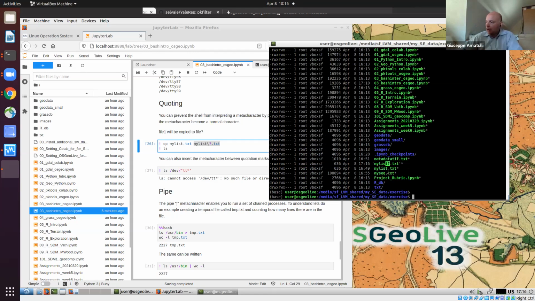Even a file name with a space. So if you do it like this, okay, I want my list test, don't put a space, because it's quite difficult to handle. Okay, it's possible, but it's quite difficult to handle later on. So always put my_list_test.